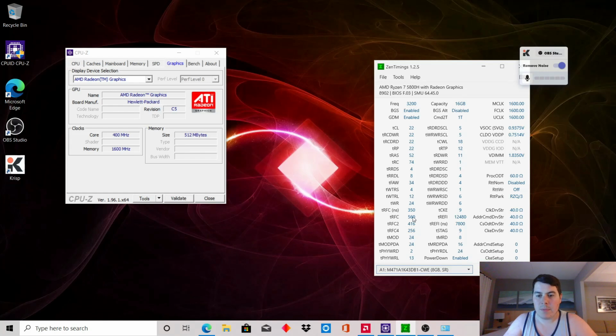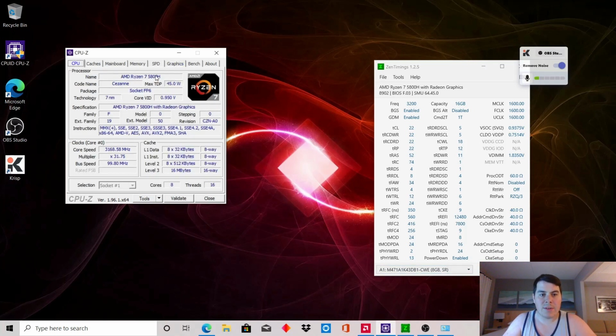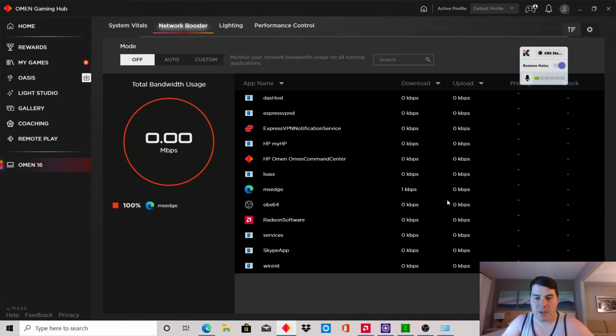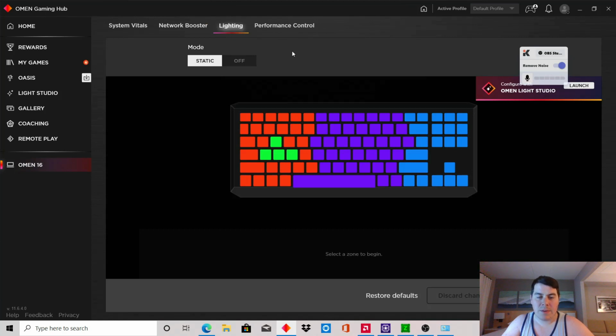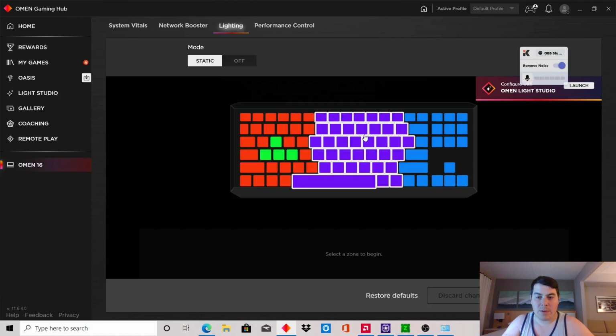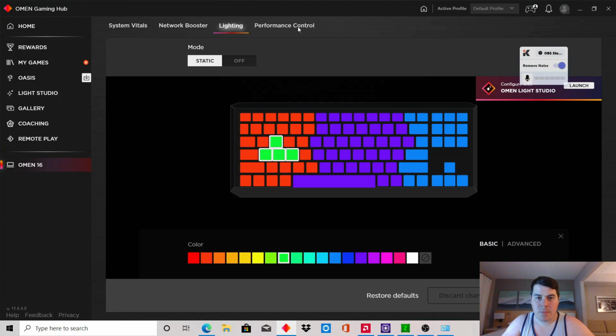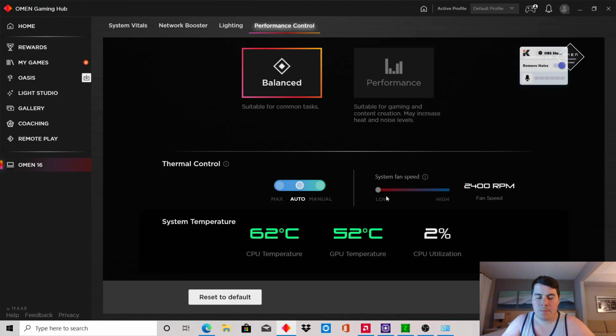Firing the computer up, if we take a look at Zen Timings, this does come with good RAM, fortunately. Opening up the Omen gaming software, we have a little network booster panel. You can control the lighting for your keyboard. You can also download Light Studio that'll give you more advanced effects, and if you're using HP peripherals like an HP keyboard or an HP mouse, you can also control them through Light Studio. And if we take a look at performance control, you can choose between balanced and performance, set the fans on max, auto, or manual, and it just tells you your system temperatures.